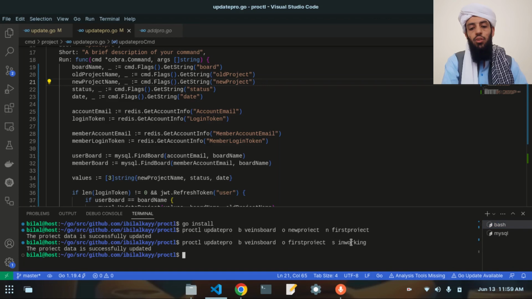So basically you need to be aware of this, that in order to find the status, or in order to change the name, the date, or the statuses, you have to put the old project name and you also have to put the board name, because based on these two credentials the other credentials will be changed, like the status will be changed based on these two credentials, the date will be changed, or the project itself will be changed based on these two credentials. This is the important point that you need to keep in mind.